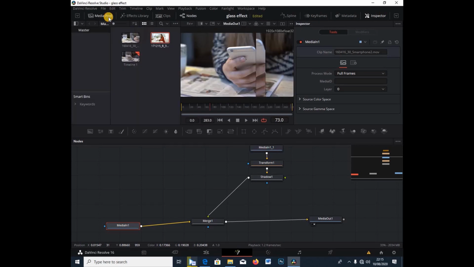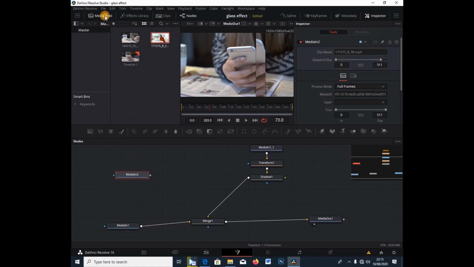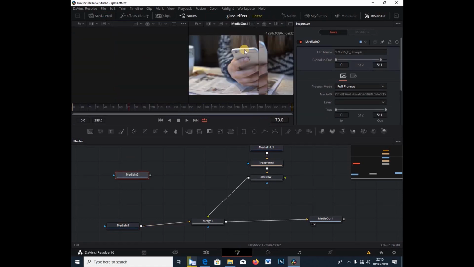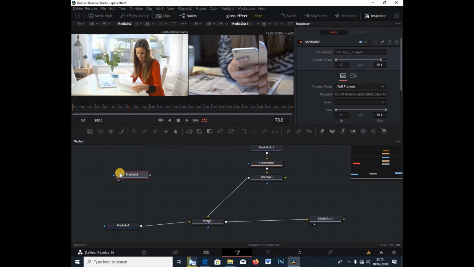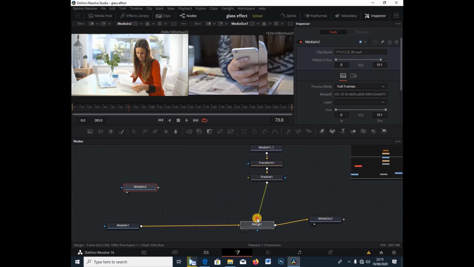So I'm going to open my media pool, and this is the clip that I want to bring. I'm going to bring it below here, and I'm going to close the media pool, and I'm going to turn on the two viewers. So I'm going to select it under viewer 1. So guys, what I want to do here, I'm going to move this around.